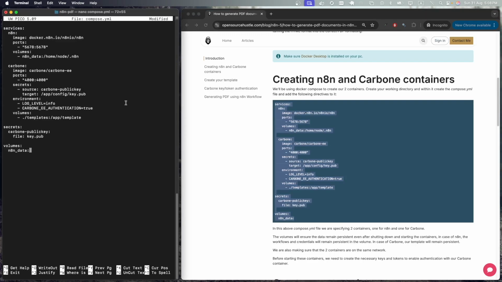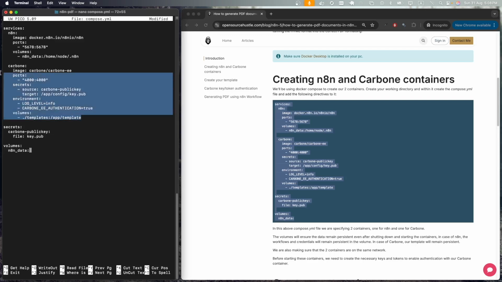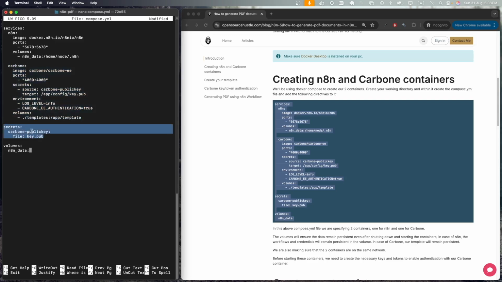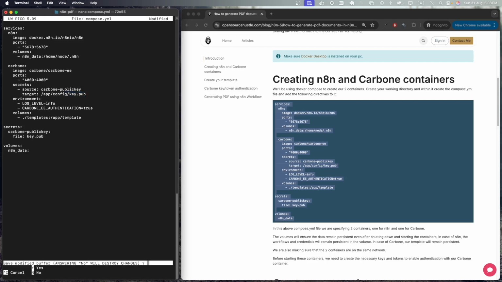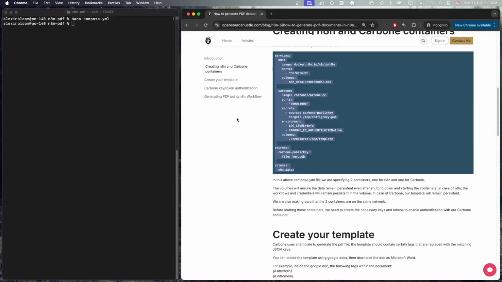If you already have a YAML file set up with an n8n instance in it, then you could copy just the Carbone section and add it to that YAML file. And make sure you include the secrets section as well. You'll notice that we'll be using keys to authenticate with Carbone. So before spinning up these containers, let's create those keys. I'm going to save the YAML file and go down to the next section.